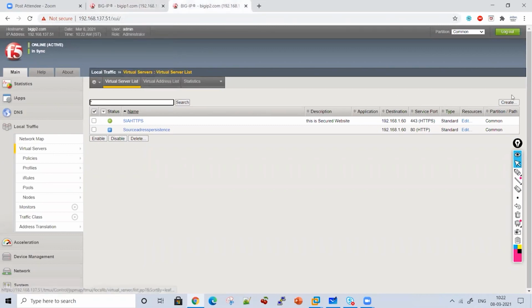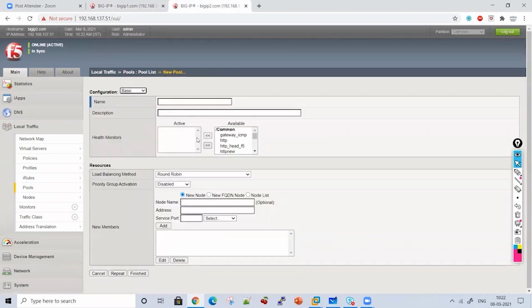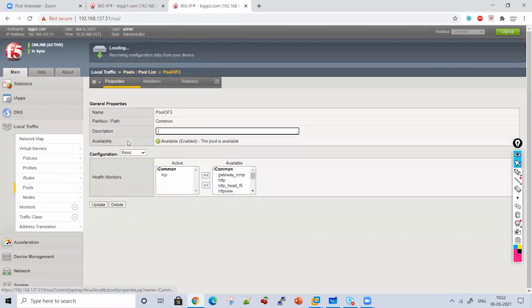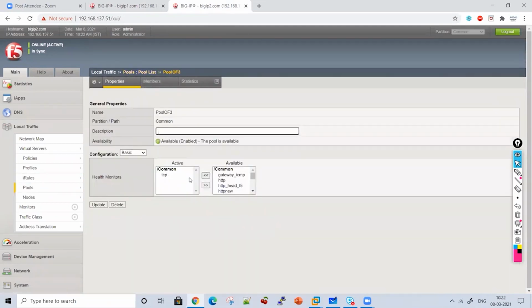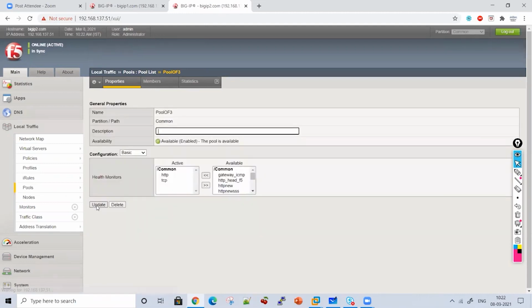Now let me create a new virtual server, or let me create one pool. What I will do is let me change some settings. I have pool of 3. I will add one health monitor. Suppose I have a requirement, I need to change one health monitor of pool 3. So I will update this. Let's see if the same will be populated on the other one or not.